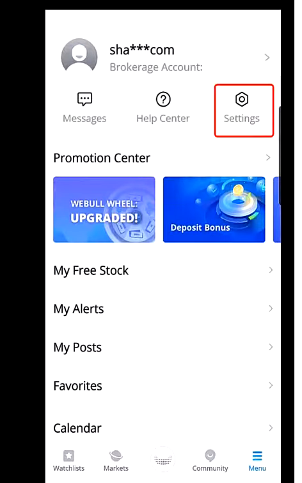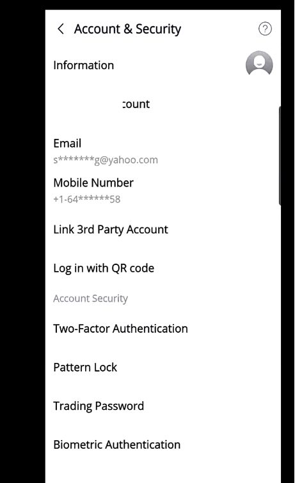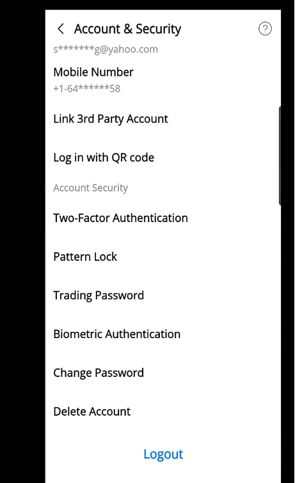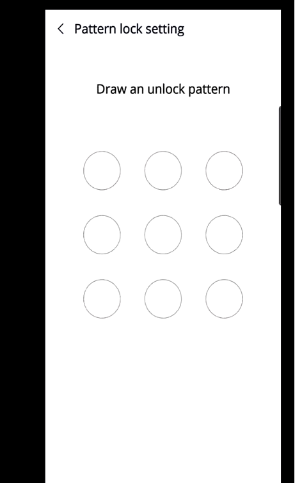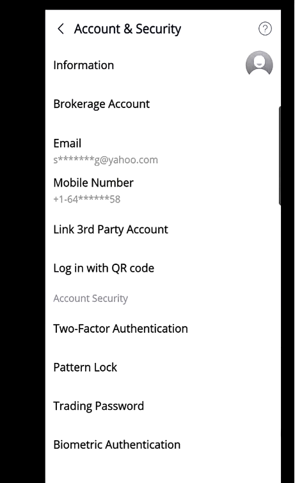Now on the settings, just choose the settings tab and explore the settings. This is account and security. This is where you go to change your password. If you want to set up a pattern lock, you can select pattern lock. Then you can turn it on and set your pattern. So go back. If you want to set up fingerprint, or if you want to change your password or delete your account, this is where you will come to. It's pretty straightforward. Just follow the procedure.